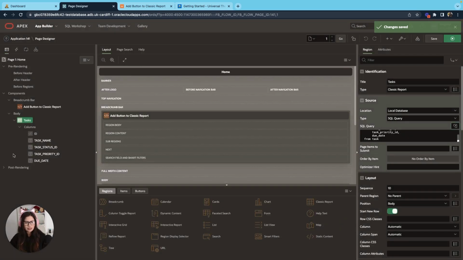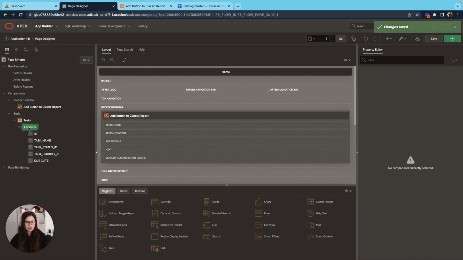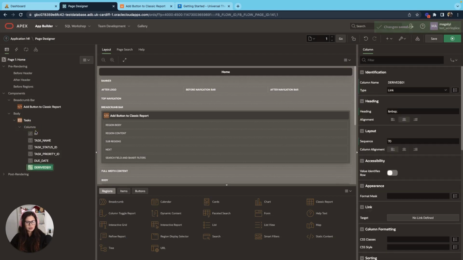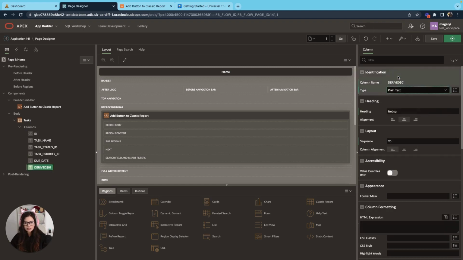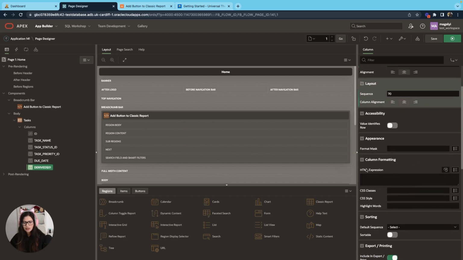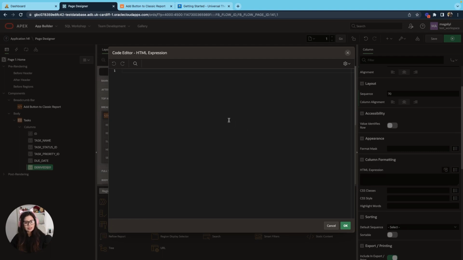So this is our table, and the first step we're gonna do is adding a virtual column. So we do right click on columns, create virtual column, and in here we're gonna select the type to be plain text. In here we'll be adding our HTML for our button. I'm gonna do column alignment on layout to center, and under column formatting on the HTML expression we're gonna add the HTML markup for our button.